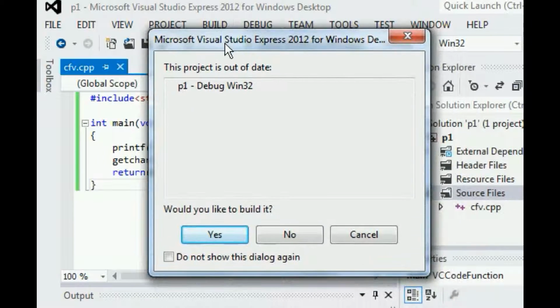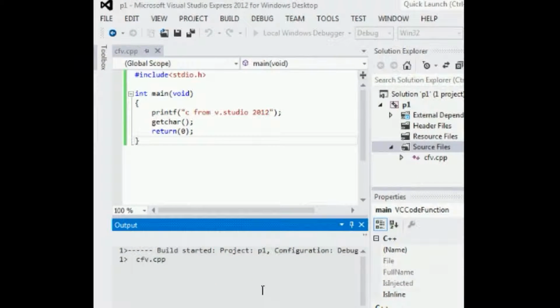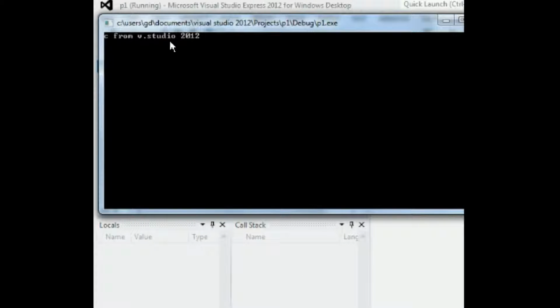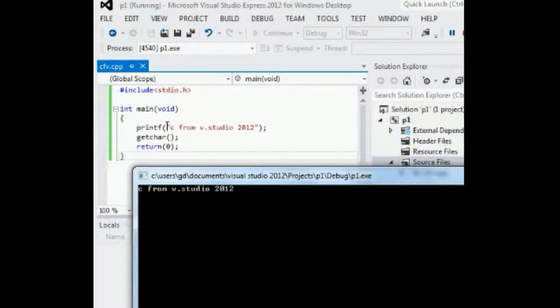It says this project's out of date. Do you want to rebuild it? Yes, I do. So I click on Yes. And down towards the bottom, it's rebuilding. We'll give it a second, and up it comes, C from Visual Studio 2012, which is exactly what I told it to display on the screen right here. Wow. So this works very well.